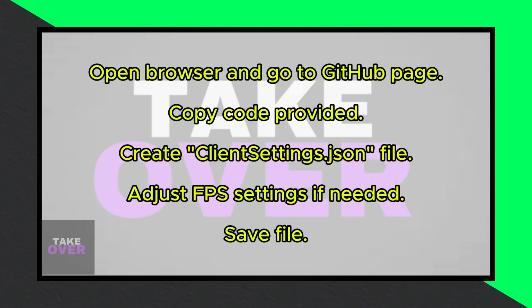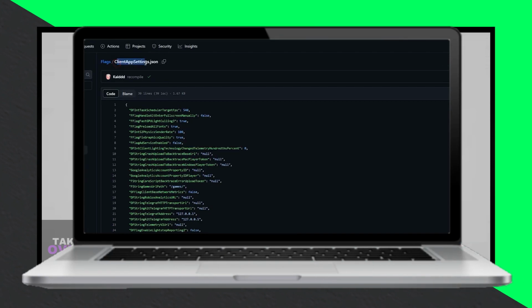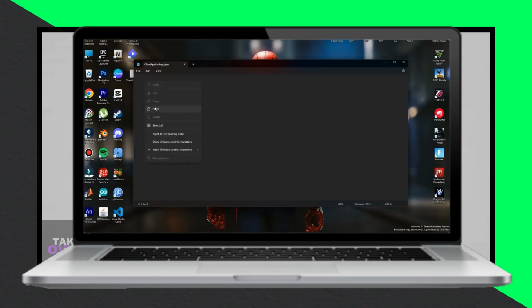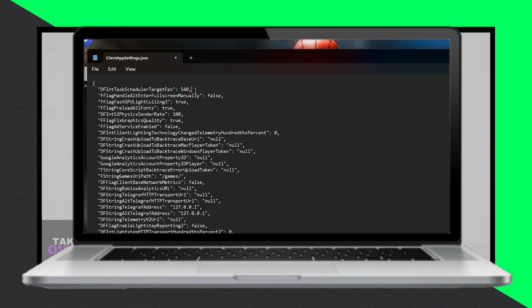Create JSON file. Now, create a text document and name it exactly as shown on the website, clientsettings.json. Paste the copied code into this file. Adjust settings, optional. You can adjust the target FPS value in the code to suit your PC's performance. Save file. Save the file once you're done.